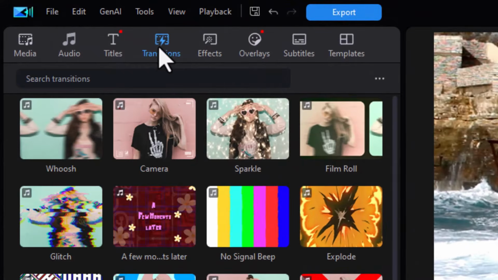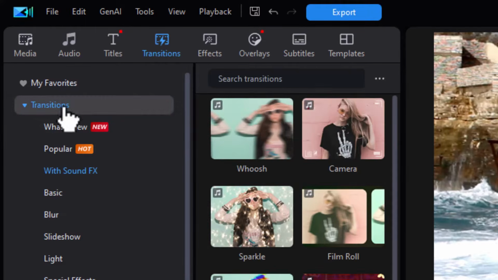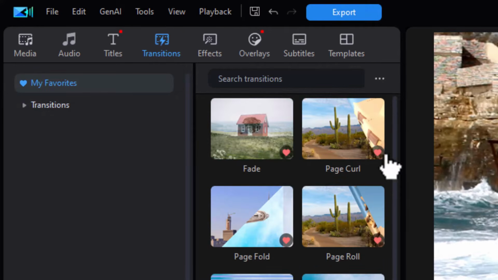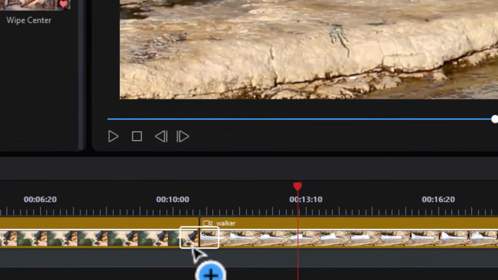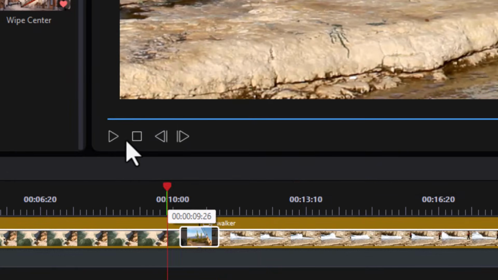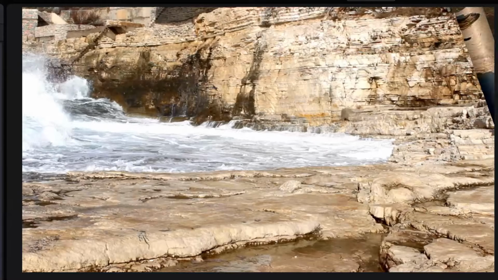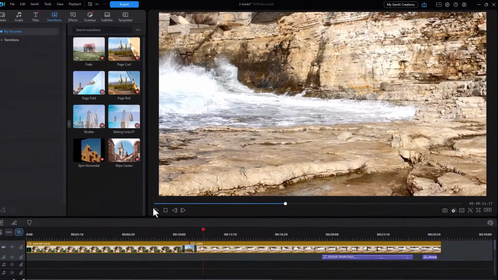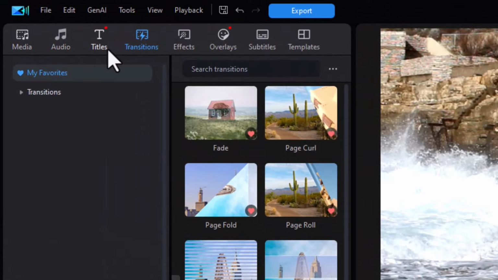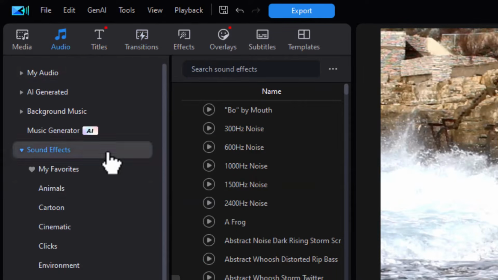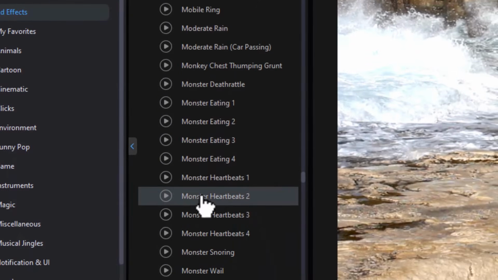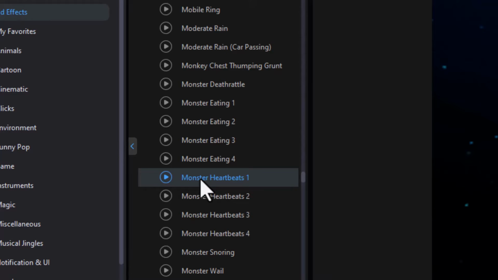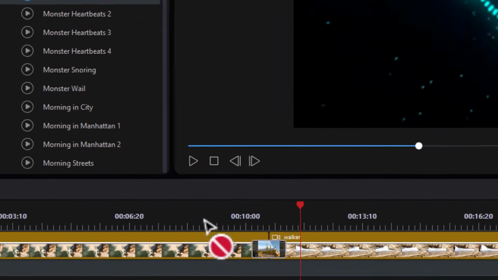Well, first thing, I want to also be in the transitions room. But let me go into, say, one of my favorites. Let's take a page roll and drag this one down. And when I play it without a sound, this is what I have. And all I need to do is add a sound. Well, there are all kinds I can add, because if I go to my audio bin and click on the sound effects, I have a host to pick from, and I can actually search. I can drag down through all the options, or I can search for something. Let's try monster heartbeat.